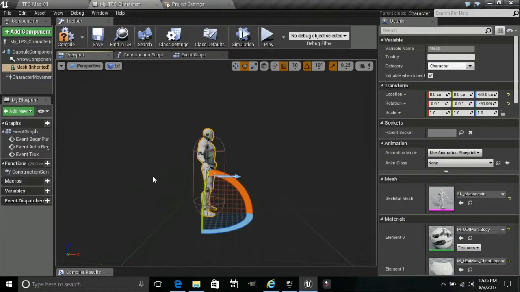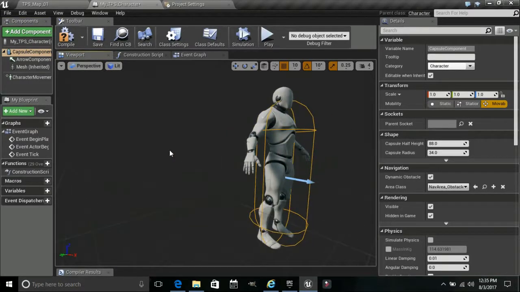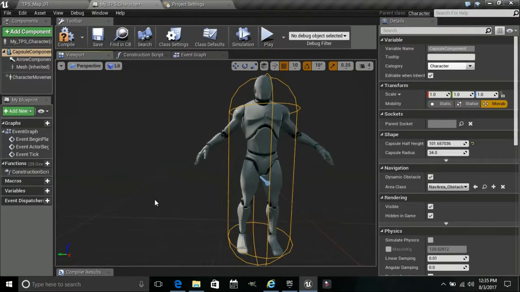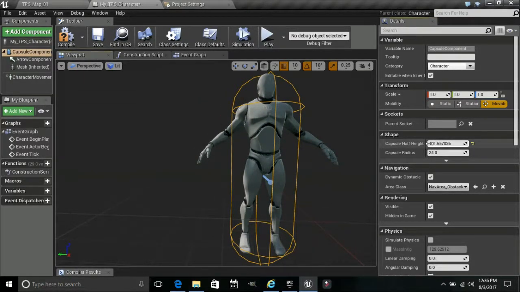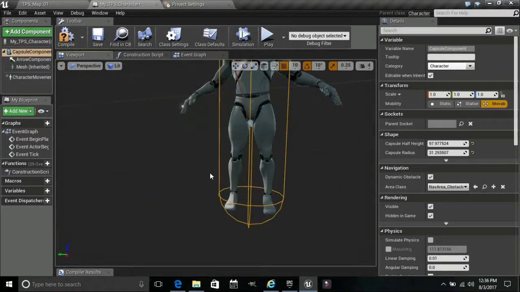Alright, the next thing: we can click on the capsule component and make it a little bigger. The height of it, you can just drag. It doesn't need to be perfect, but as best you can, get it to cover him. You're bringing in the radius slightly. Again, these are little things that are really up to you.